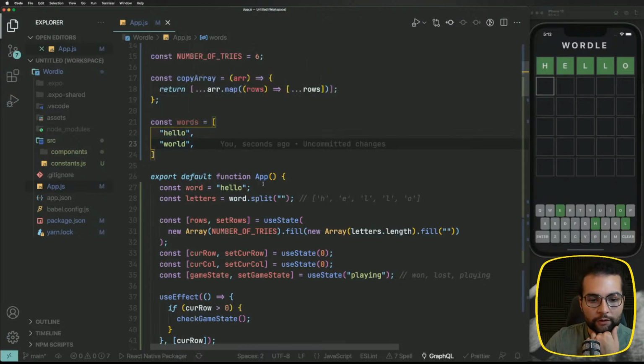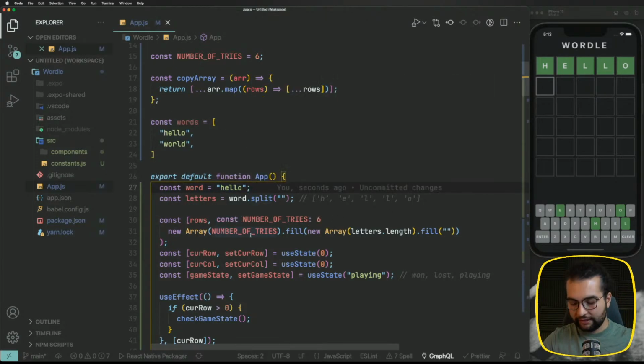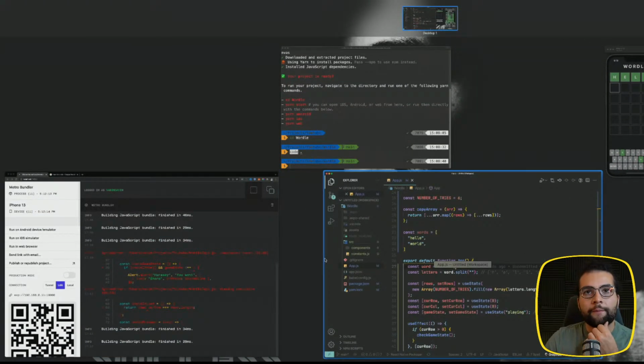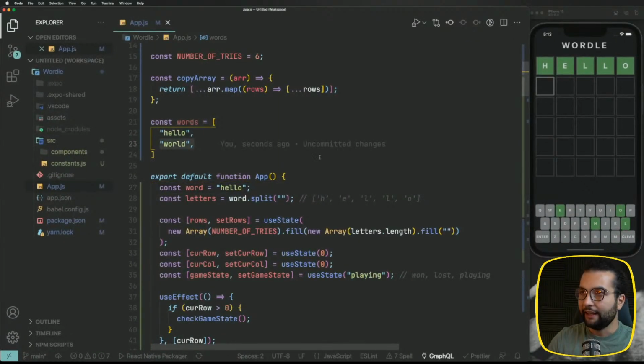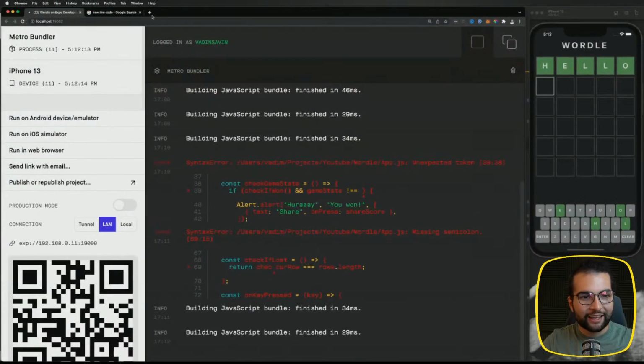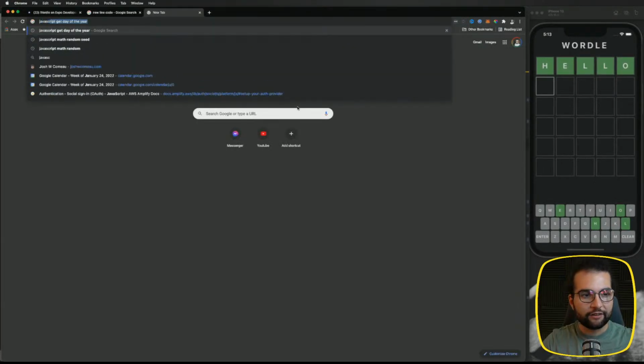And then when we launch the application, we will select the word based on the current date. So let's have a look how we can, no, based on the number of the day in a year. So if it's 15 January, that's the 15th word. If it's 15 February, that's somewhere like 45, or I don't know the math, but you get the idea. So I'm gonna search something like JavaScript get day of the year.